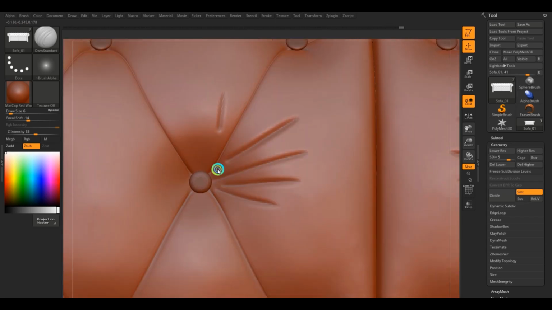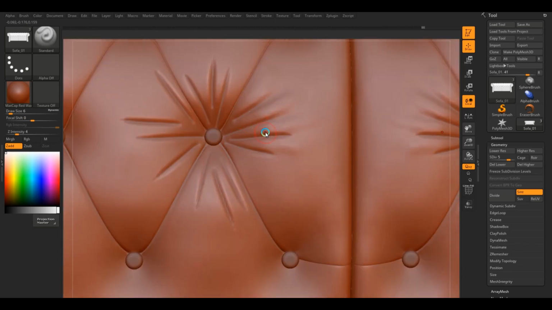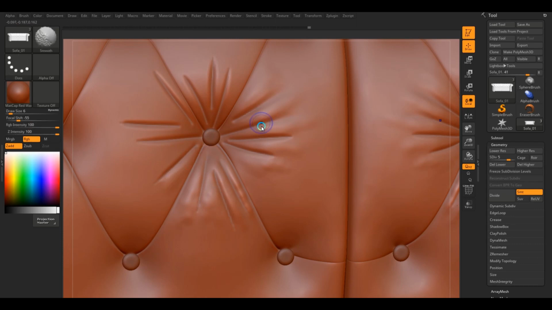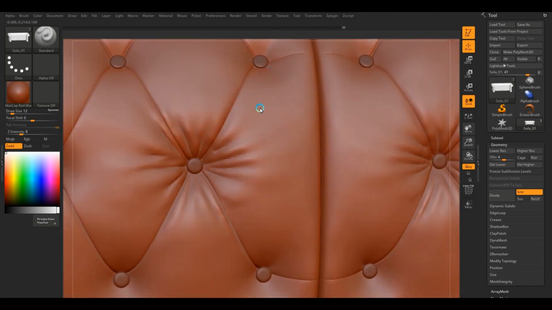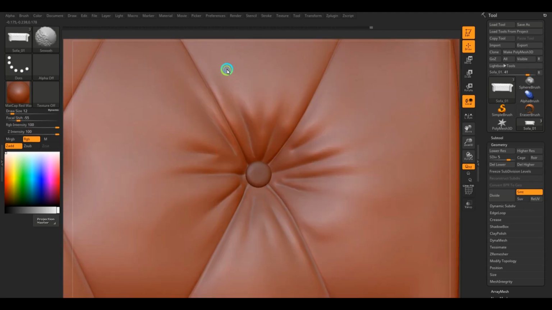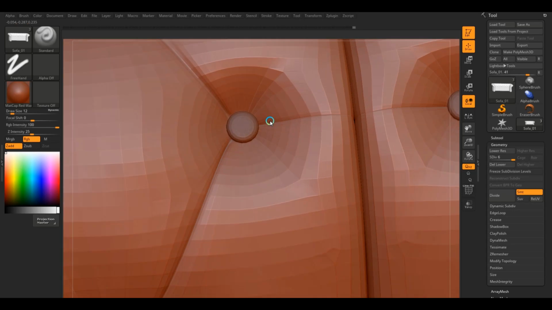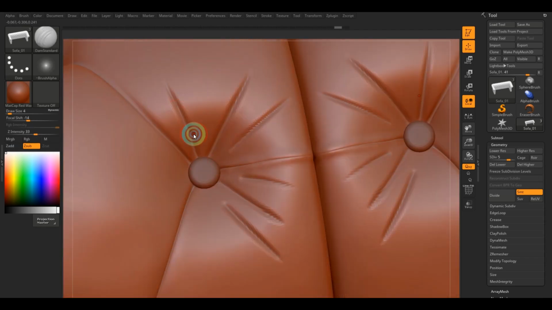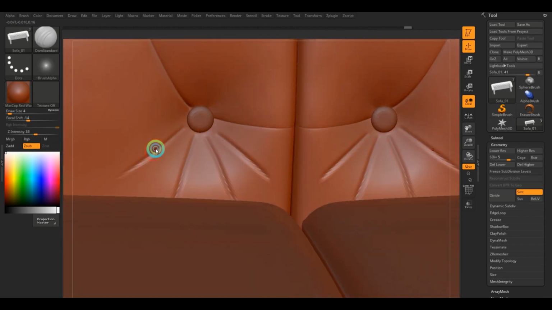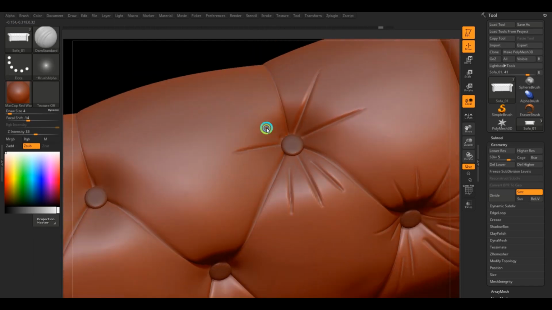Okay, here we are in ZBrush. Now I am giving wrinkles. I took the Dam Standard brush for it, and I am giving puffiness on the side of the wrinkles. And sometimes I am using the Smooth brush. Same with the other areas also. I am following the same thing.